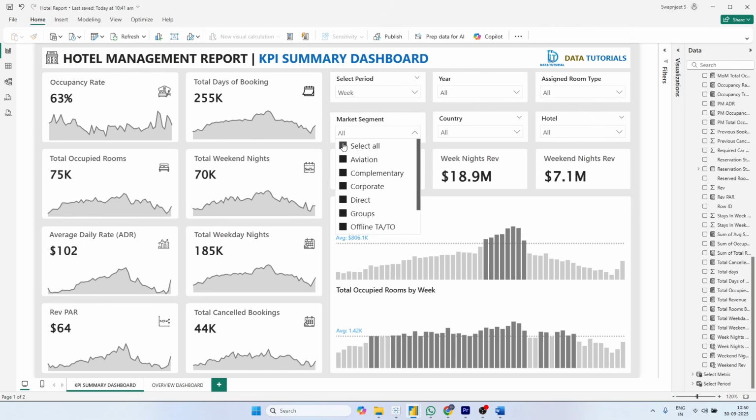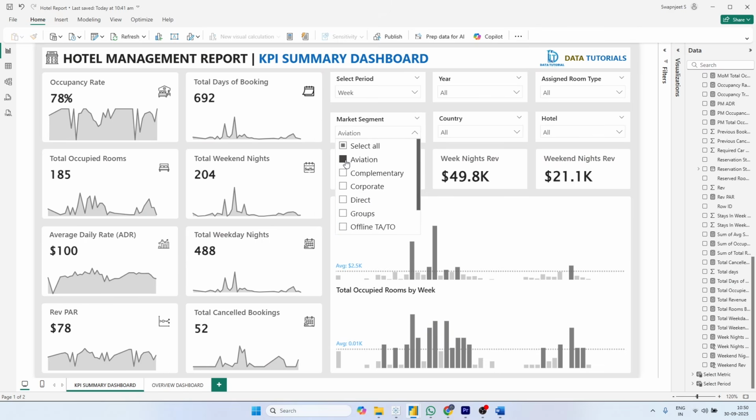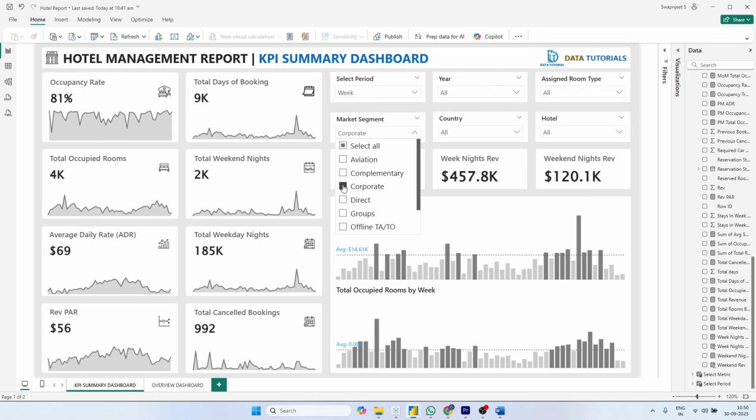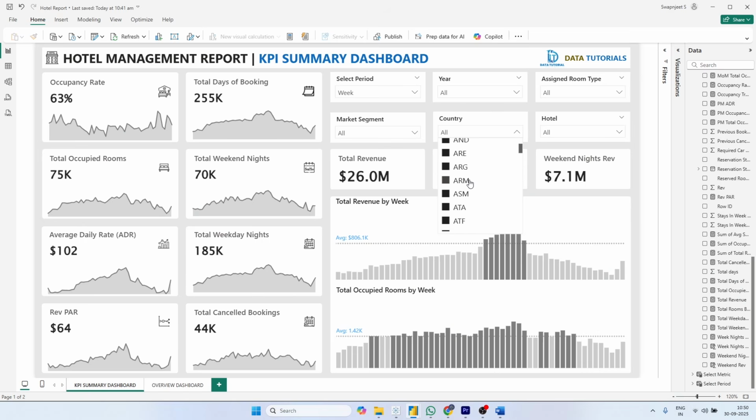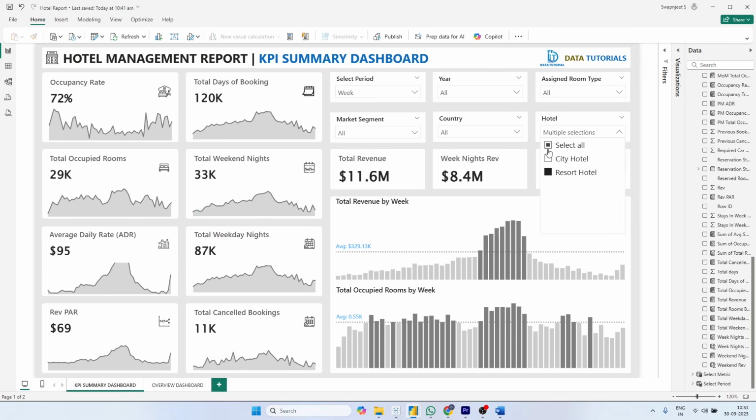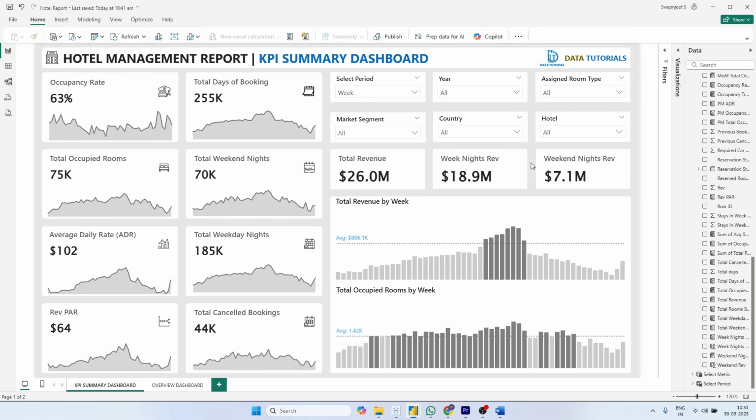Then we have market segment, which is the particular market segment the hotel has been booked for. Let's say for aviation, you can see for corporate, right? Or you can see offline bookings, online bookings, right? Those which have been done, you can see from different countries also. And we can see for hotels also, right? There are two types of hotel available, whether it is a city hotel or a resort hotel, right? So based on that, you can filter the entire dashboard. You can make it completely dynamic, and based on that, multiple insights can be taken from here, all right?